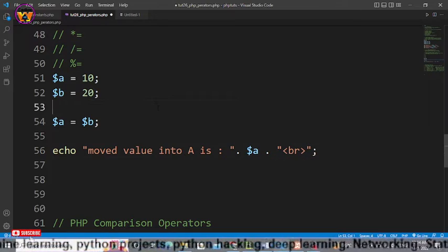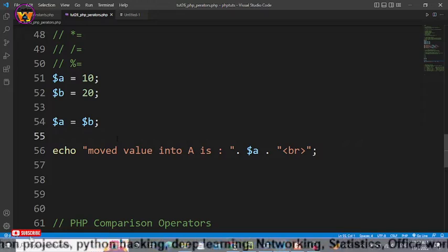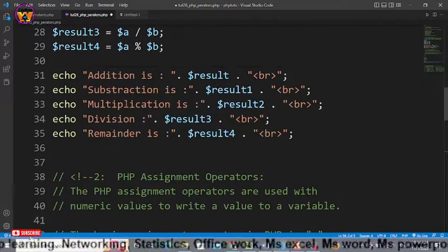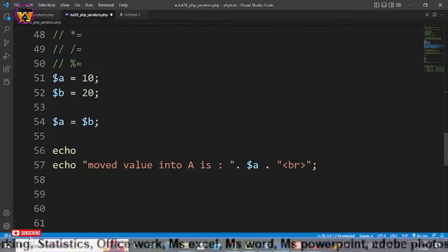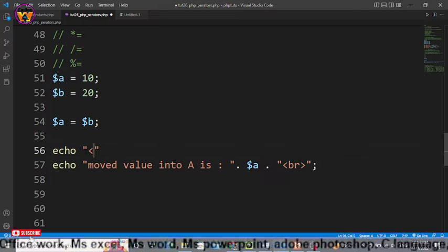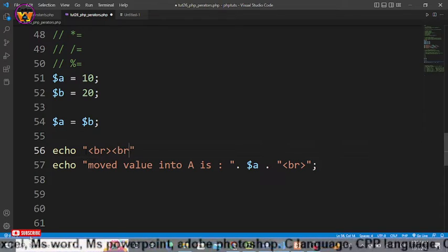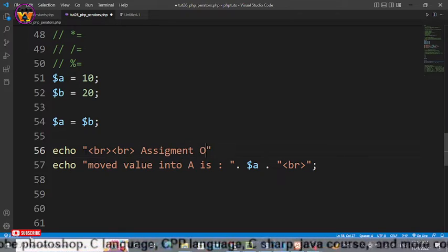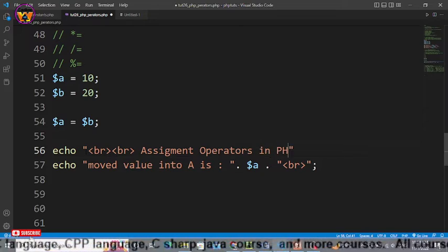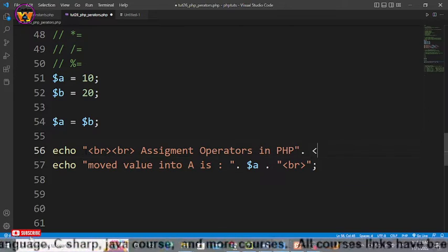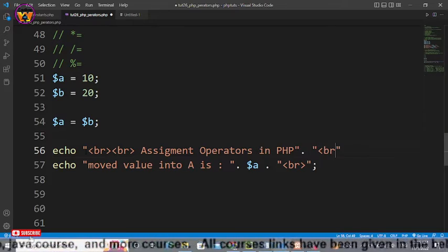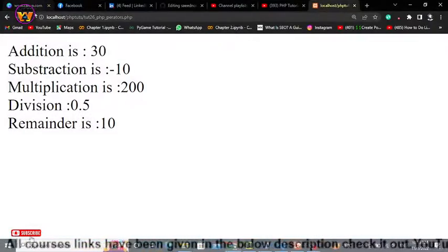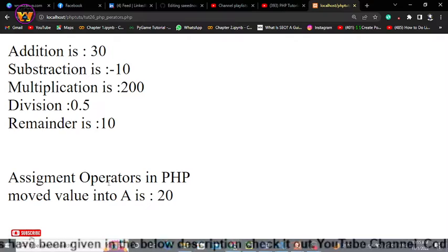So first let's check it out, but first let me include a break. Echo, because we have a couple of lines of code right here, so we have to use br first, and one more br, and after that "assignment operators in PHP". Okay, concatenate, and one more break within double quotes. Now let's check the result. So Control S and go to your browser and reload the page.